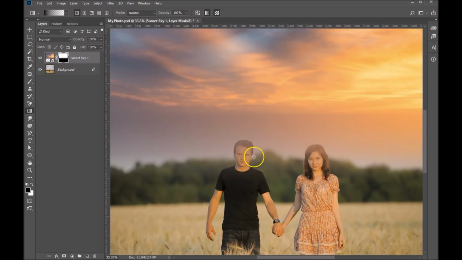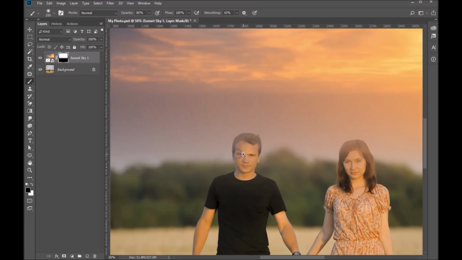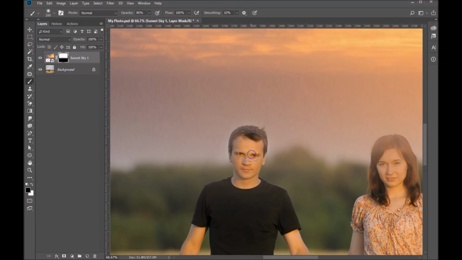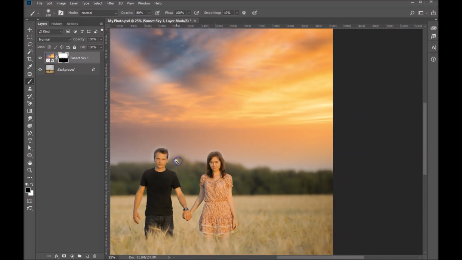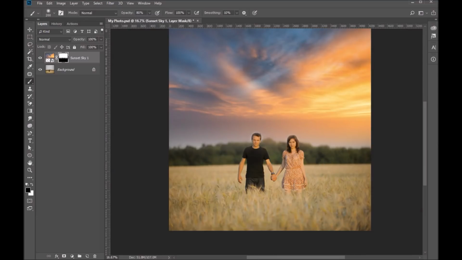Next, let's zoom in on their faces because you can see that we didn't get it off their faces completely. I'm going to grab a soft round brush, and we're still painting in the layer mask, and we're painting with black because we want to remove this sky from their faces. Let's make our brush a little bit bigger, and let's bring the opacity down. Let's do it at like 80, and let's just start painting the sky off their faces. This will be very subtle. And just a little off of hers. Okay, moving back out. And that looks pretty decent right there.